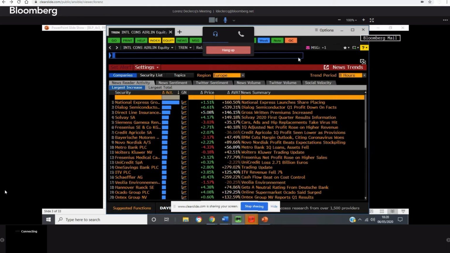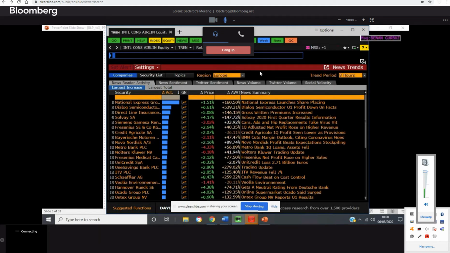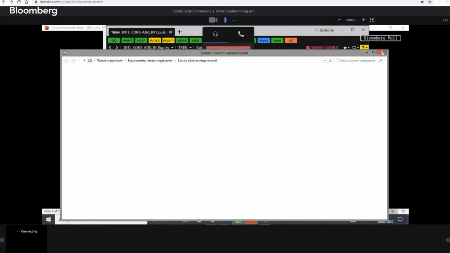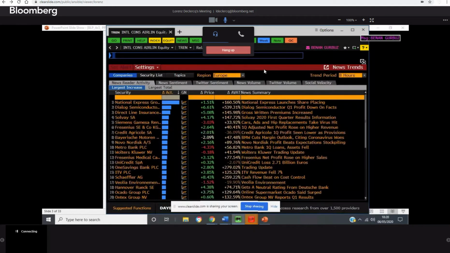So if you run the TREN function, this over here is going to give you a sense of, in Europe, for example, which companies have seen the largest increase in readership on the Bloomberg terminal over the last 8 hours versus the 30-day average. So, much more significant readership of content on these companies, and also people looking up news on these companies on the company news page.